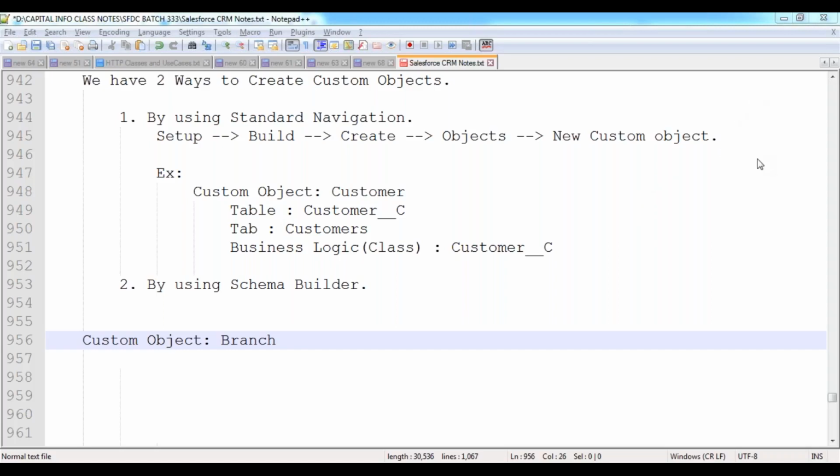delete some record, then we have to use programming. Through programming, we can do that. Or through Visual Force Pages, we can do that. Okay, multiple ways are available. We'll see the next concepts here. Database concepts also we can do.